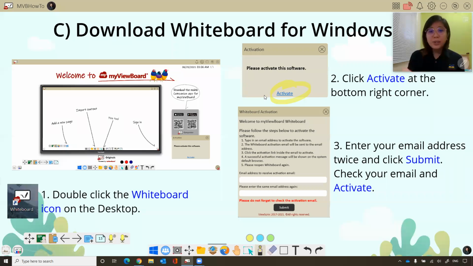Then it'll ask you to write your email twice. And then you're going to click submit. And then you'll get another activation email, this time to activate your software. So make sure you activate 2 of them. There's going to be 2 activation emails, one to activate your account and the second one to activate your software. And from then you can start using our Whiteboard for Windows software.